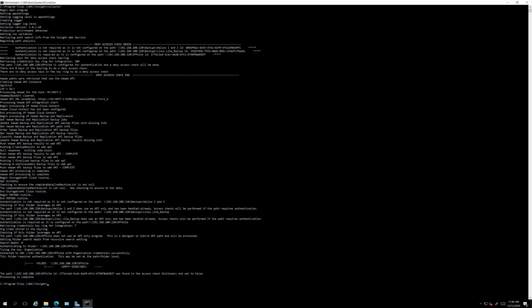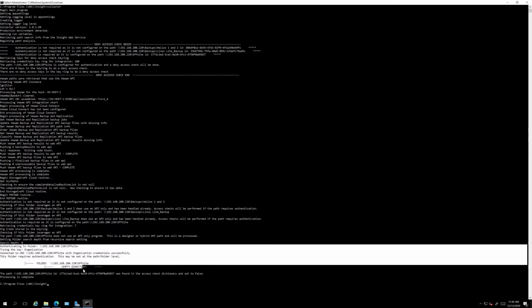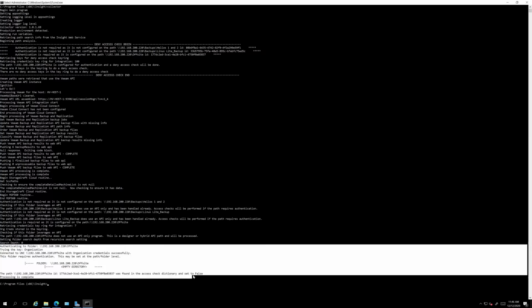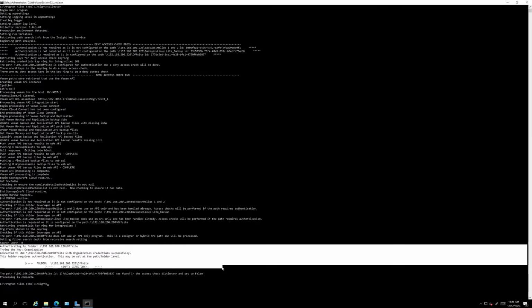Okay, so as we got down to the bottom here, you'll see that we did connect to the folder after trying the key for organization. I'll just try to highlight this for you so it stands out a little better. So let's see, this is really what we're looking for. And it shows that we were authenticating to the folder, and we tried the key set at the organizational level, which we just did, and that key was successful.